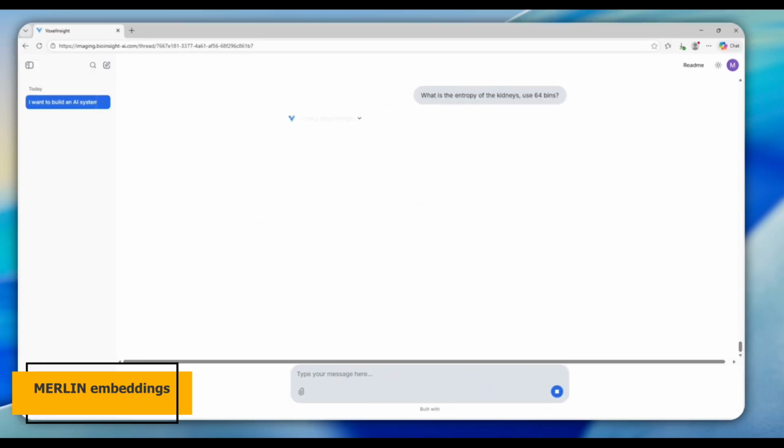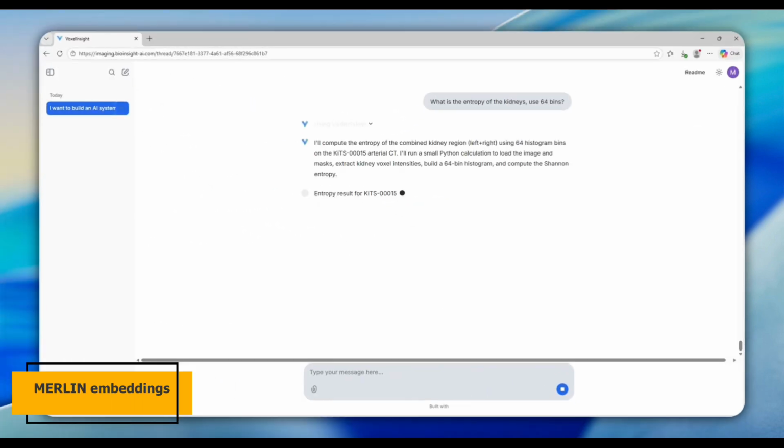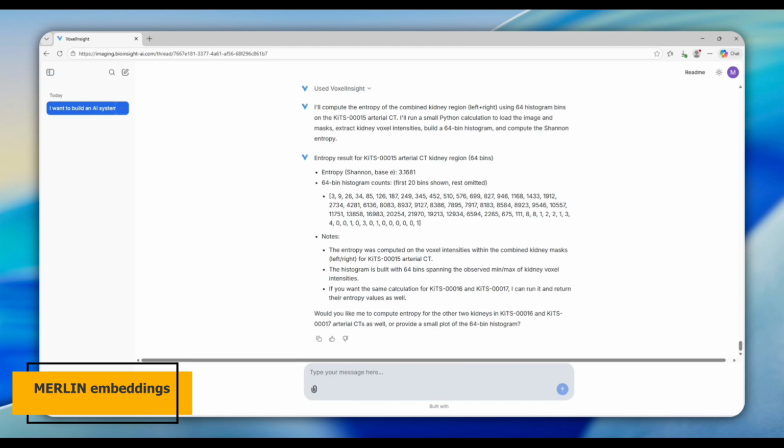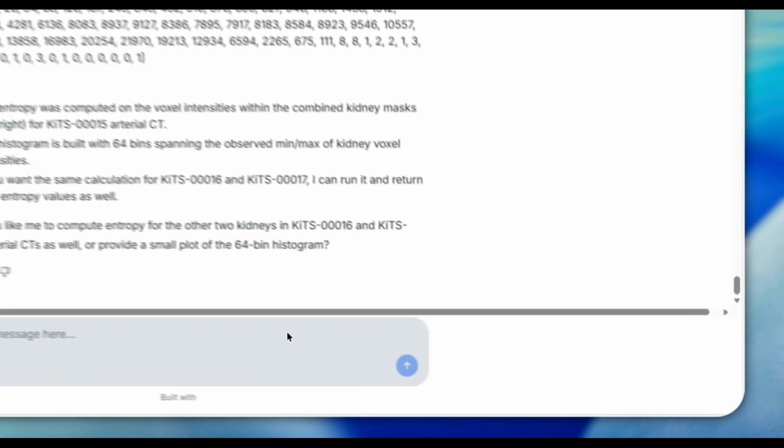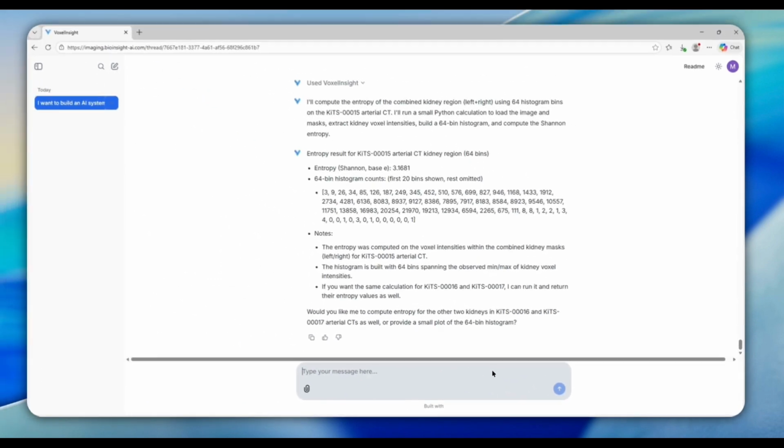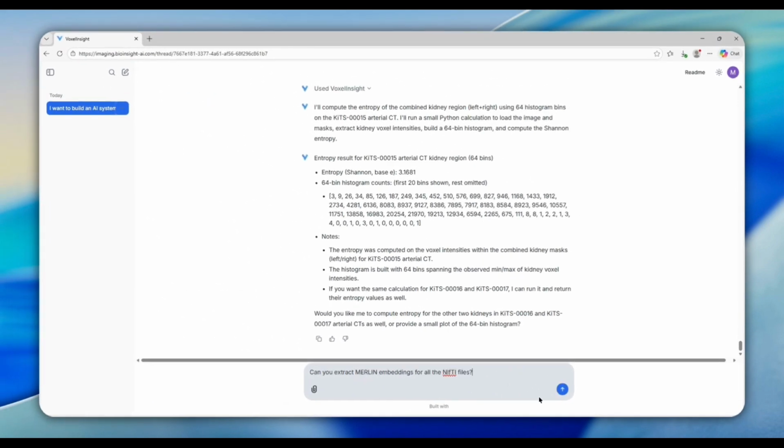To move toward predictive modeling, I want to extract imaging features using a foundation model. I ask, can you extract MERLIN embeddings for all the NIfTI files? These embeddings provide a compact representation of each patient's imaging data.